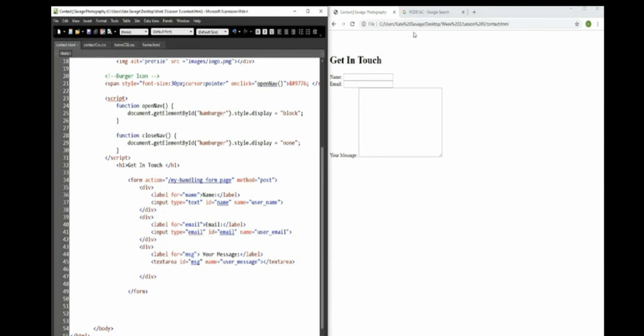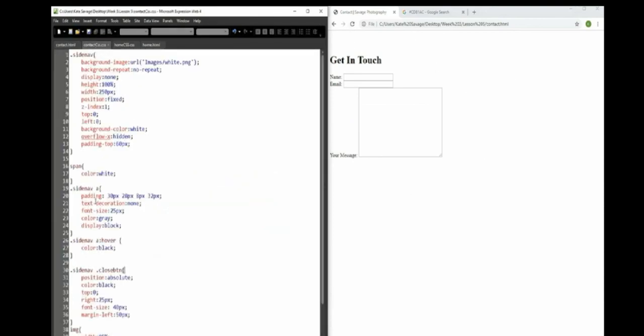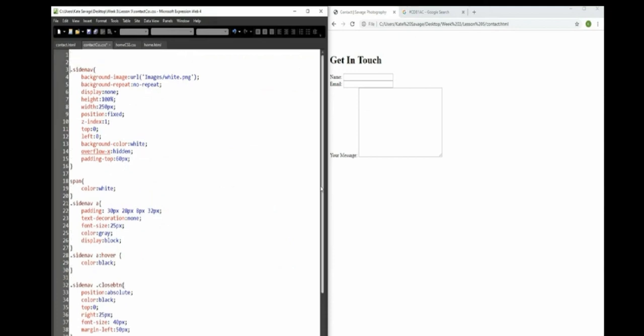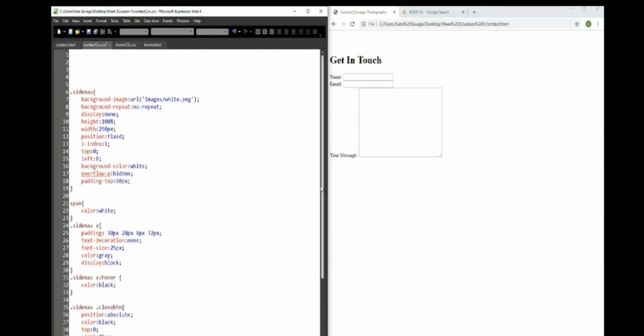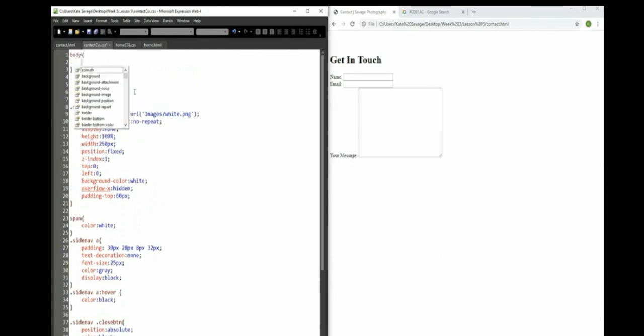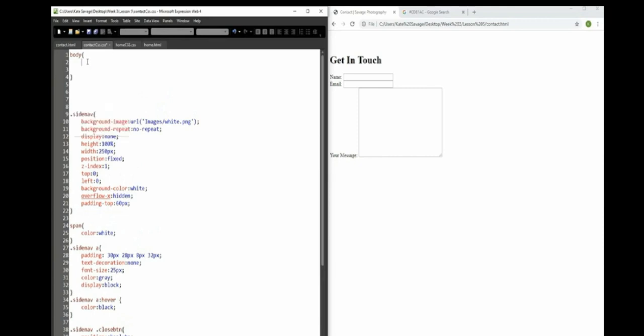Okay, so now we need to go and make this look like something worth looking at. So let's go into our CSS. And what do I always like to do? I like to put my background images in. So let's go body. And this one we're going to get a bit more complicated with our linear gradients. So let's go background.